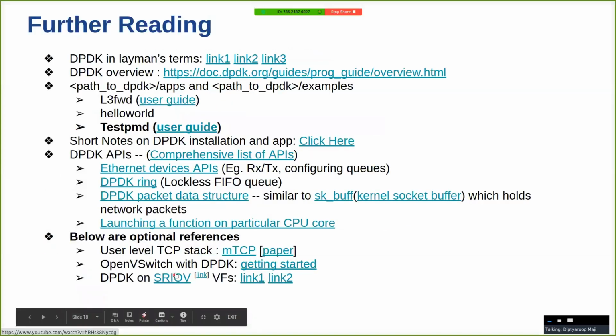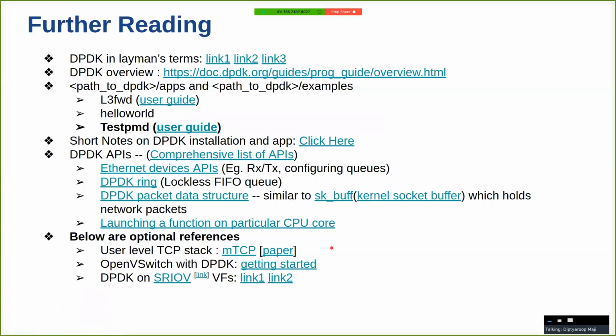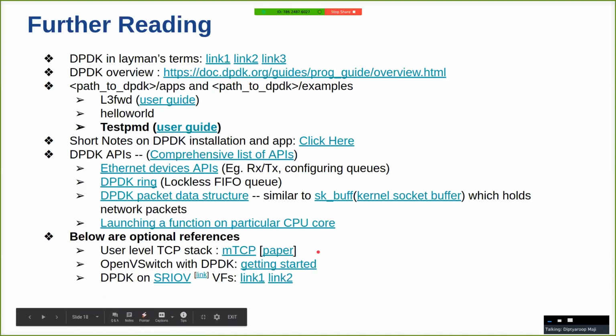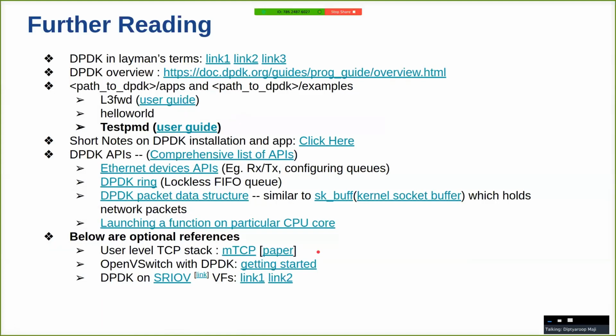If you're interested, there are many links provided in this slide for further reading. DPDK explained in simple terms, an overview of DPDK APIs and data structures, some user guides about applications, all those things are here. Also, there are other applications which use DPDK, for example the user space TCP stack discussed in the last lecture, like mTCP and so on. If you are interested, you can check out these links.